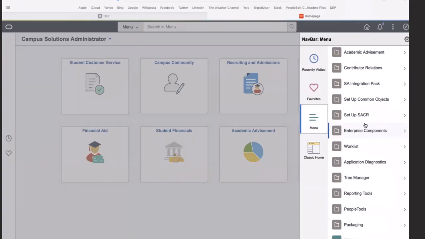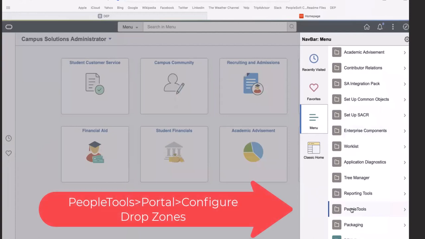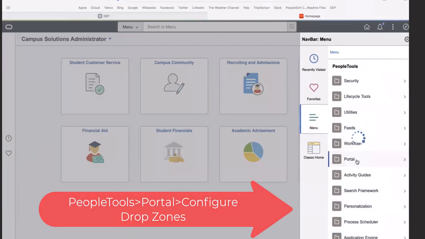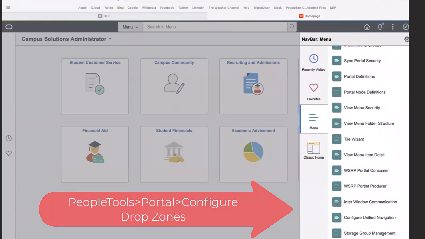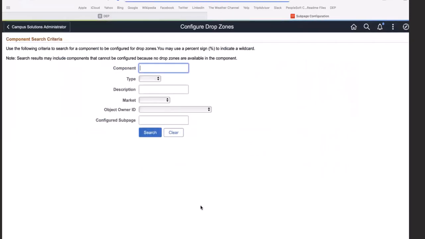Someone on your technical or development staff is going to have access to this. So obviously on your campuses, you have your own process to get access to certain pages. But for this purpose, of course, I have access to everything, but we're going to go to People Tools, Portal, and at the very bottom is Configure Drop Zones. Okay, so I'm going to put in that milestones component, and we're going to do a search.